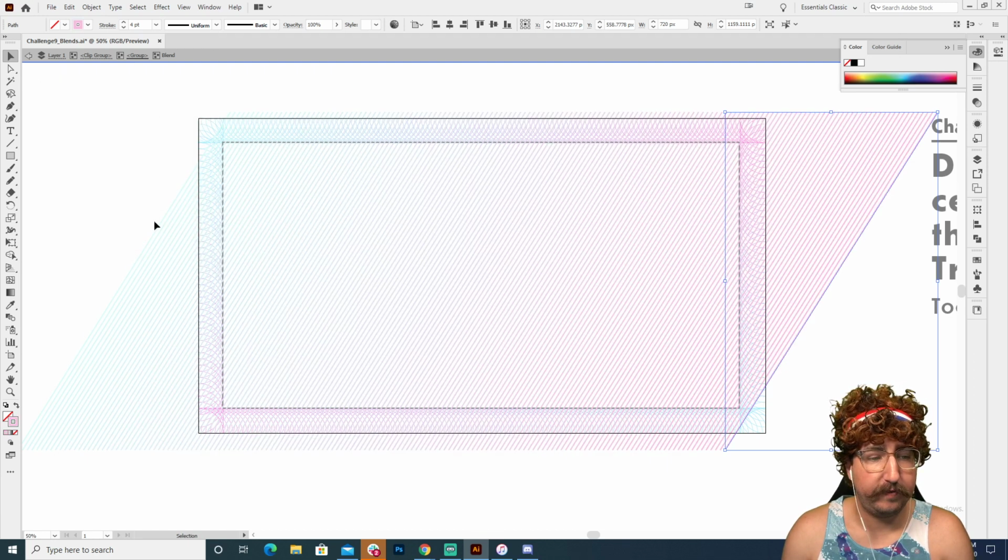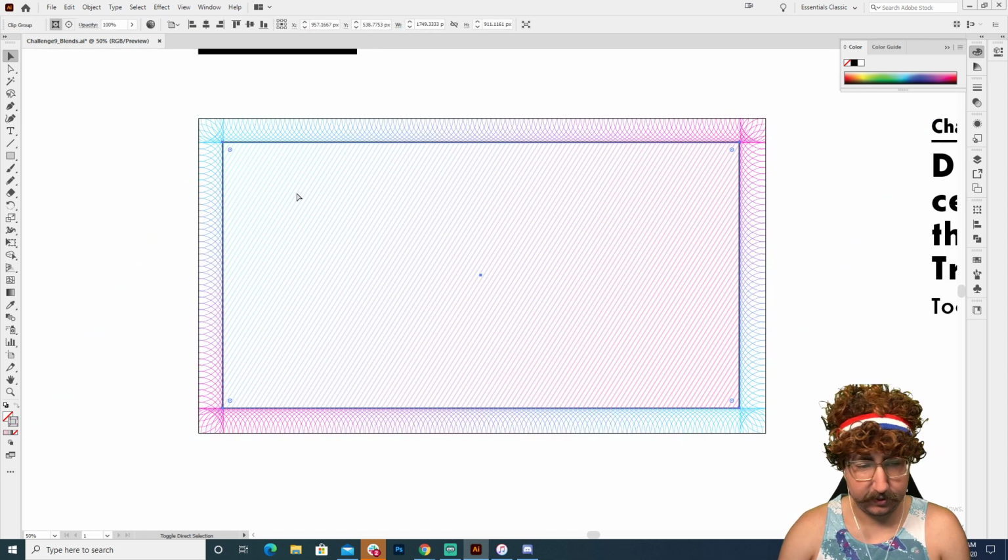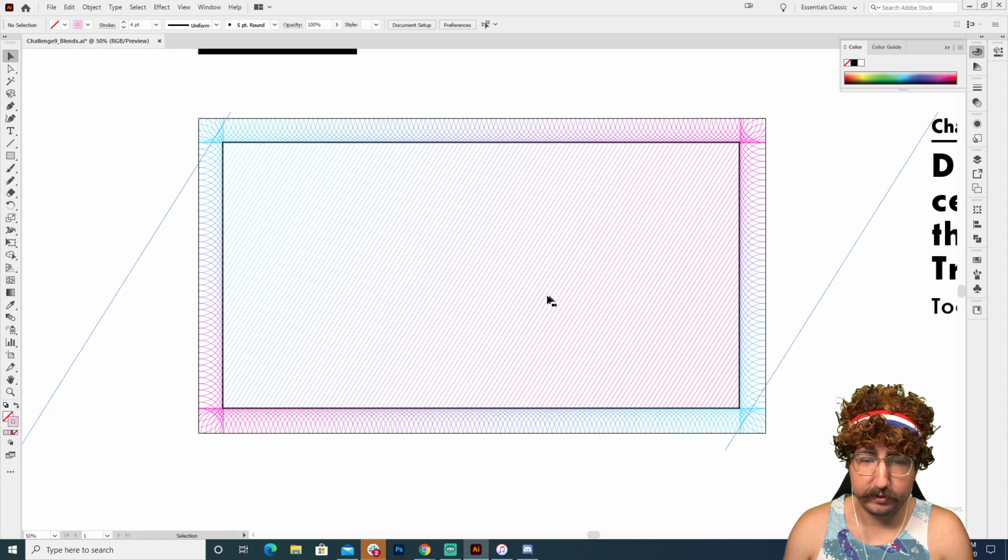There we go. And now we have a blend starting at blue, going to pink with a specified amount of steps inside a clipping mask, masked right into that center. Right there. So now we have a nice little certificate.